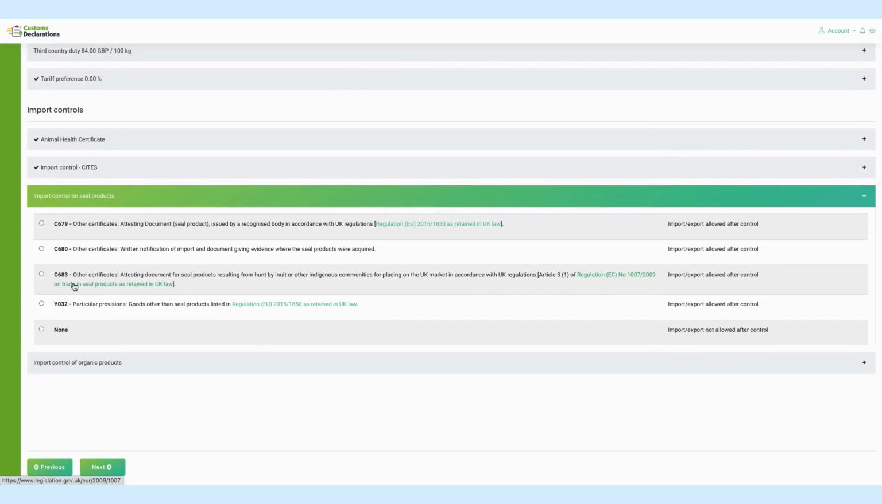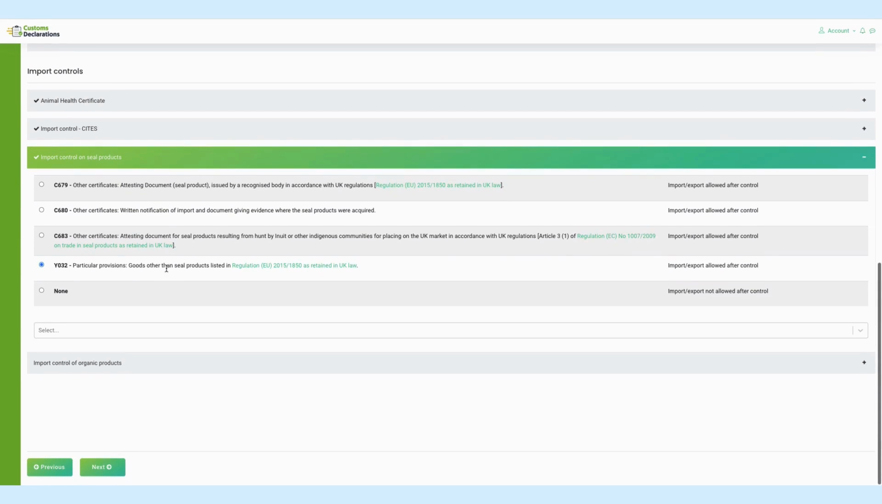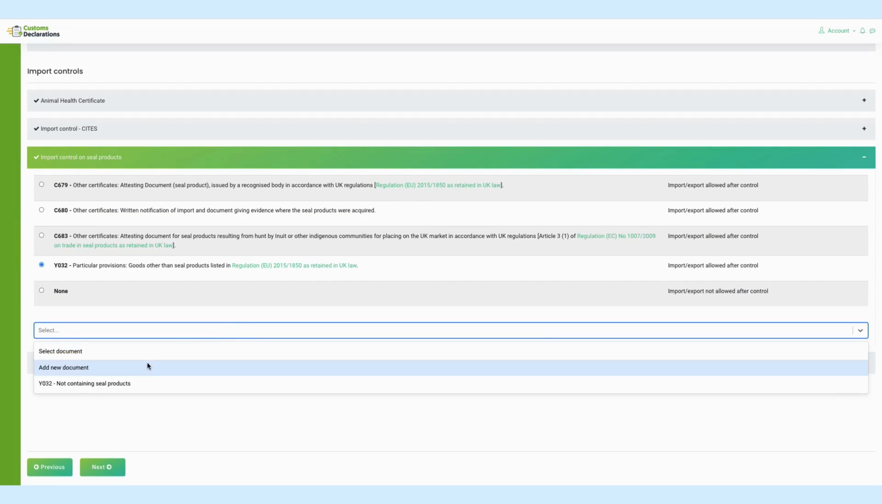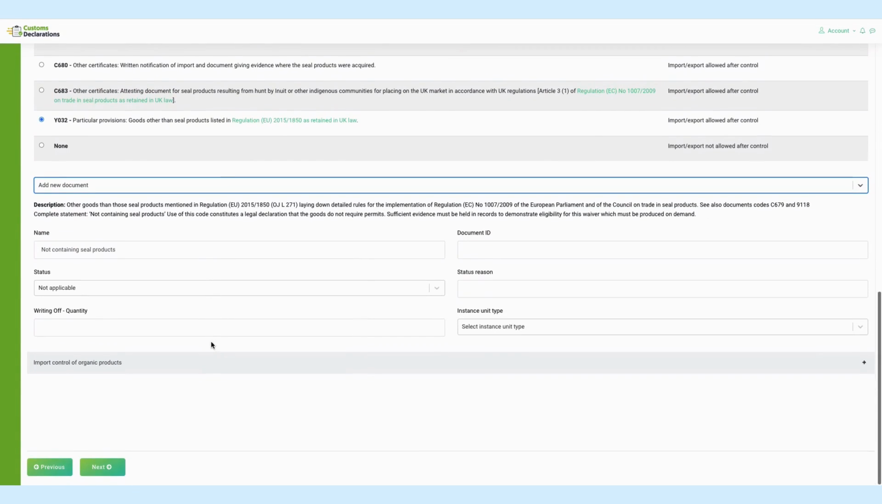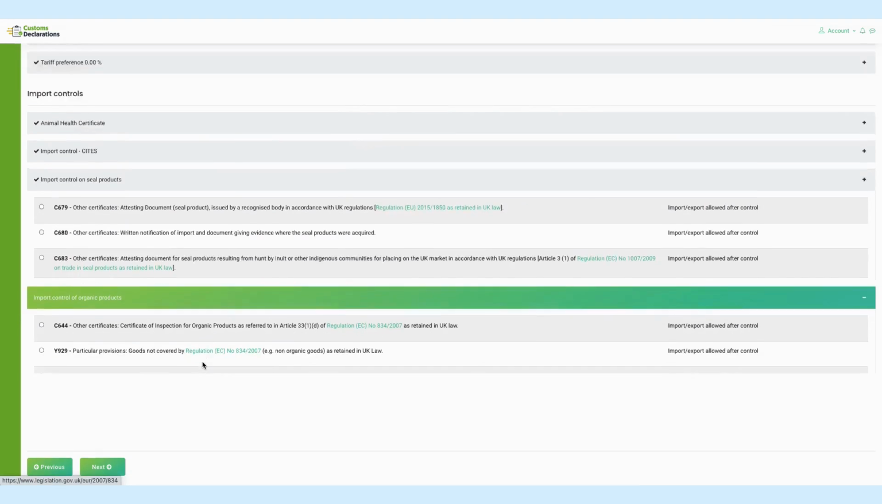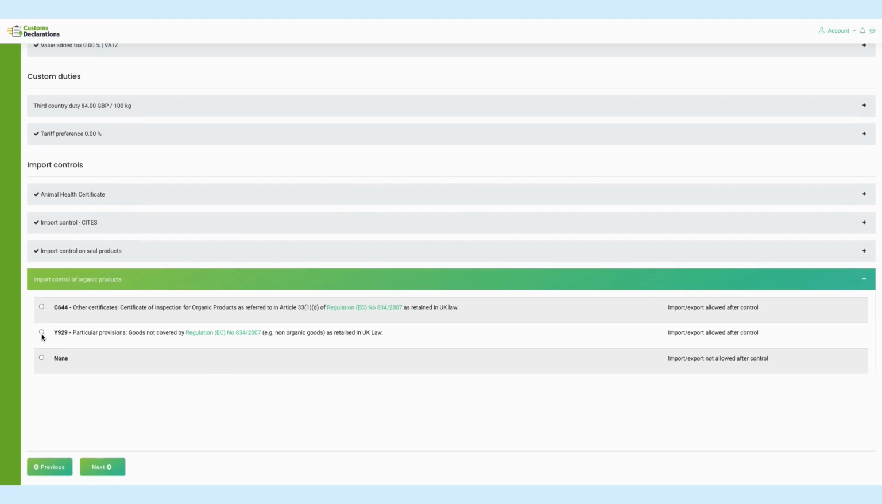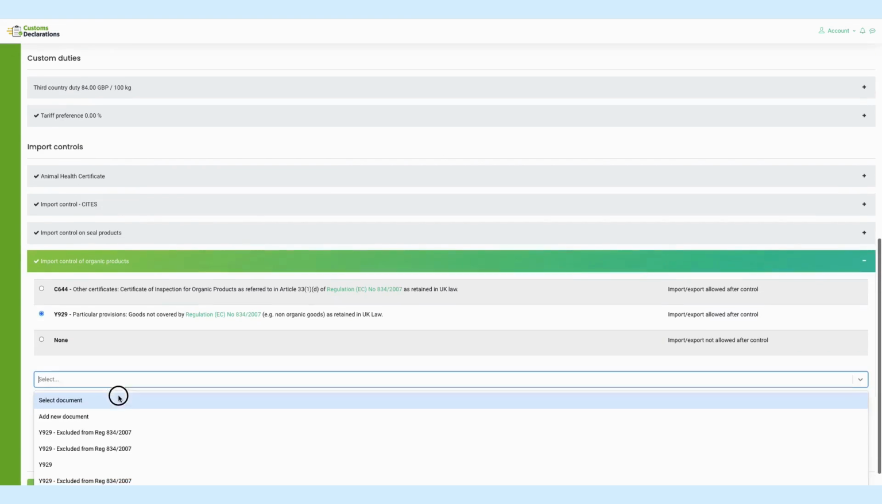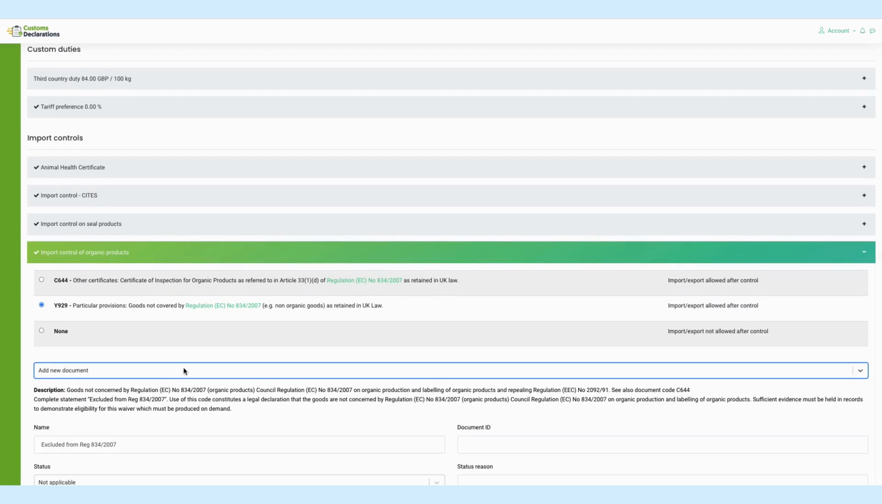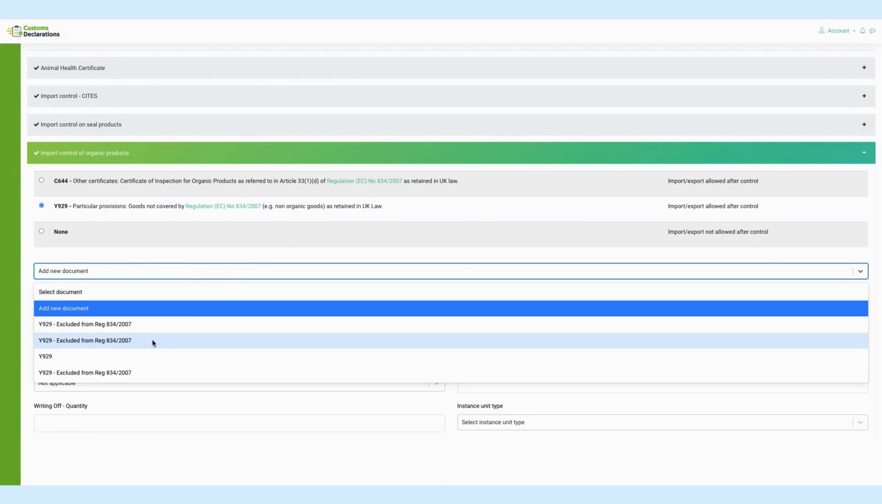Similarly, for the import control on the sealed products, I can say whether I need a certificate or there should be a waiver code. This is a waiver code for that, which is I'm just simply selecting the basic scenario because not all certificates might apply in my case. I can say a new document, and I don't need to select the status in this case. And I'll go for the organic products. So again, same process. I add new document, or I can choose from the list I have already got.